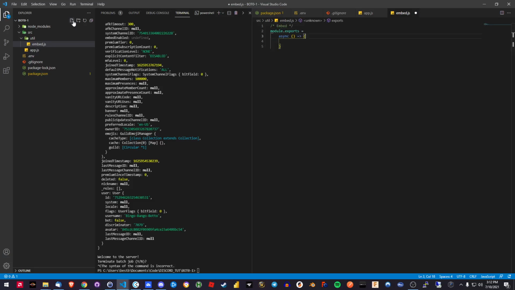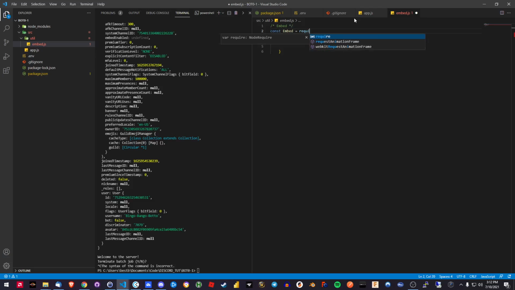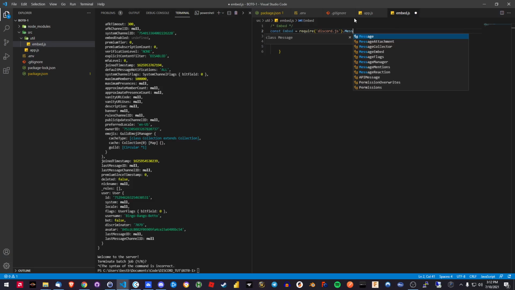Okay, so first thing we want to do to make this embed util is we're going to require: const Embed equals require discord.js MessageEmbed. Okay, that's how we get access to the embed. So we'll just make a const e equal to new Embed.